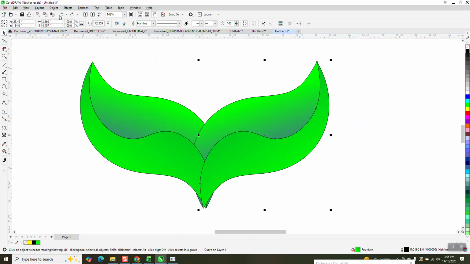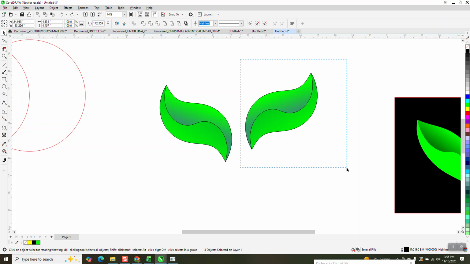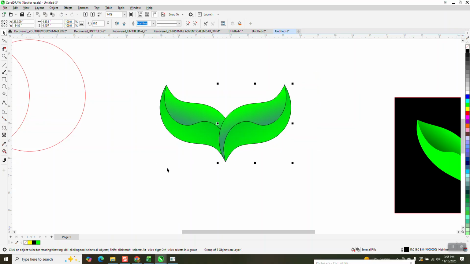Well, I don't have them grouped together. Let's group this together, Control G. Let's group this together, Control G. And then grab your 4-sided cross arrows right there and put it right on the money.